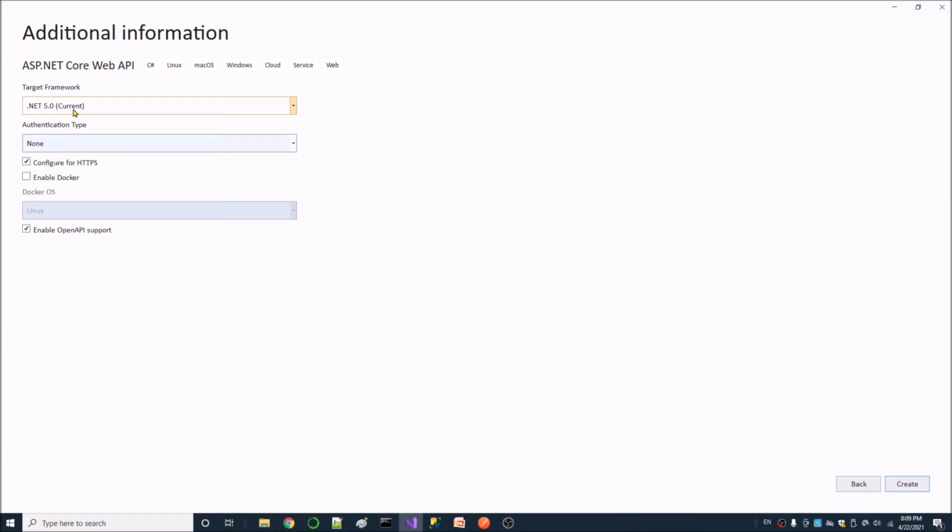I am going to use the latest version, namely the current version of .NET 5. With the selection, now I am ready to create this project. Click the Create Project button.